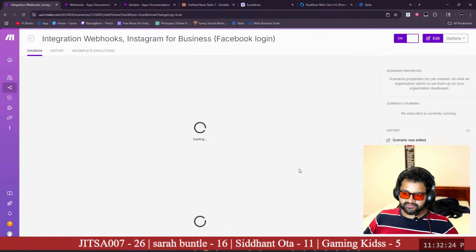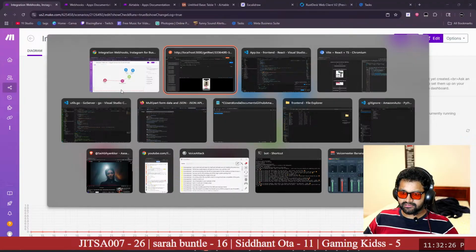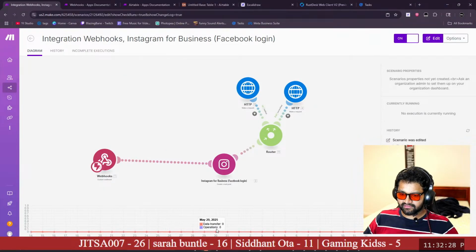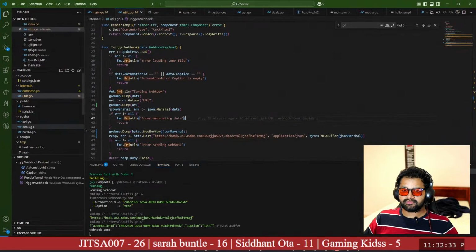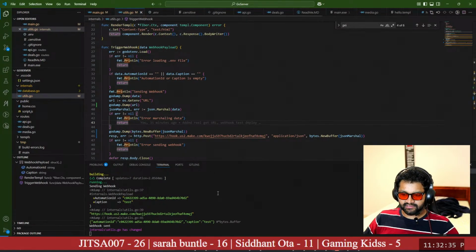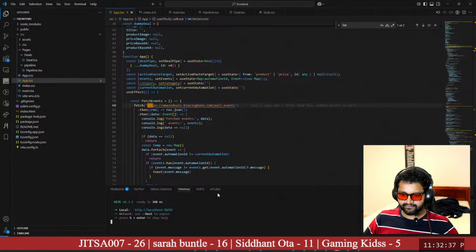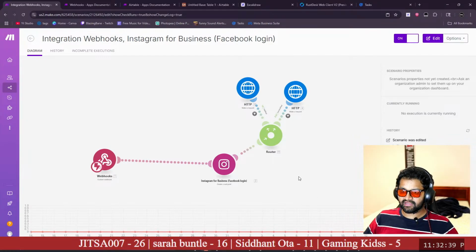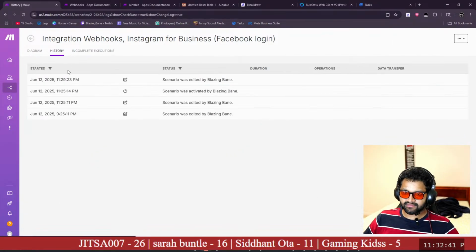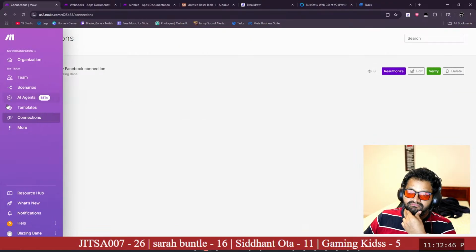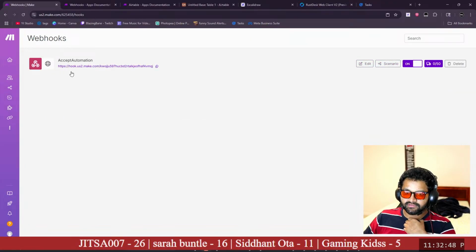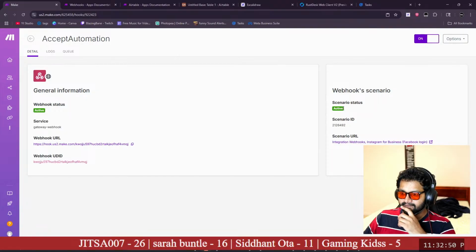Incomplete executions. I am not getting even a single transfer. Server restart. It says webhook has been sent, but I don't see any webhook event connections. More webhook. This is the webhook. It says it's active. That's the right ID. Logs.